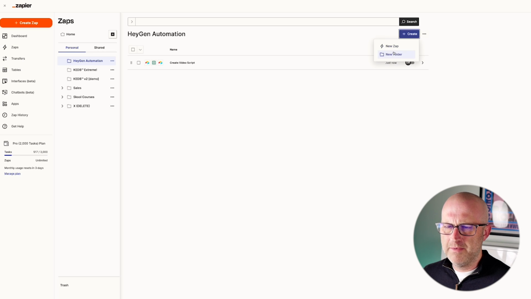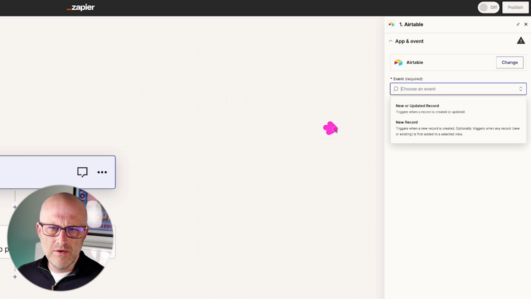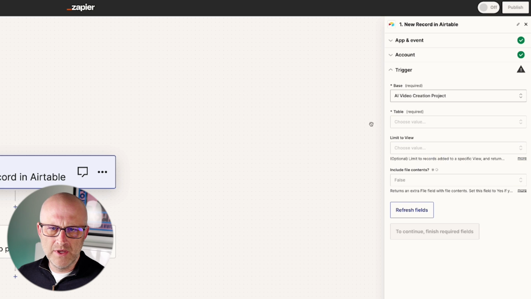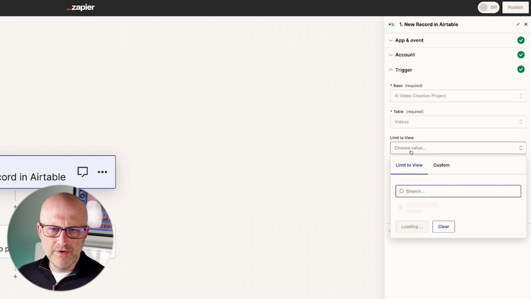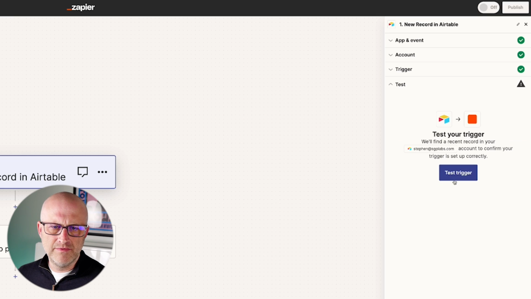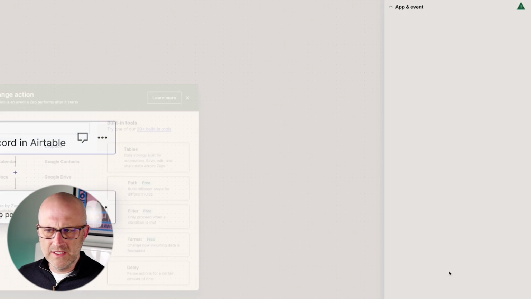Then we'll create a new Zap here, Airtable. Again, you're going to pick a new record, choose account. You're going to want to pick the base, you'll pick the table, then you'll pick limit to view. And in this case, we're going to say create video, continue. Let's see what it comes back in terms of triggers. All right, so we have this one here. We'll go ahead and continue with that selected record.